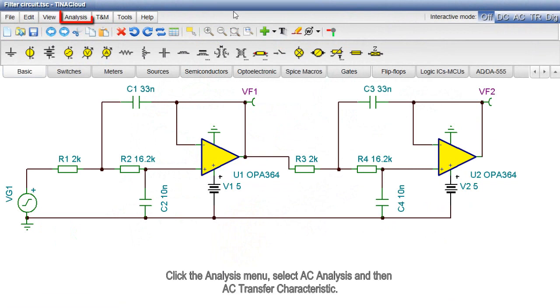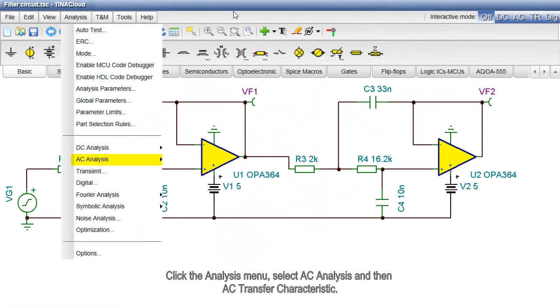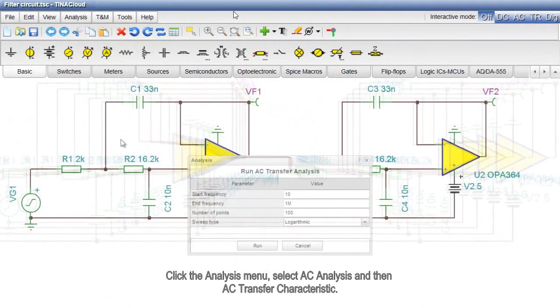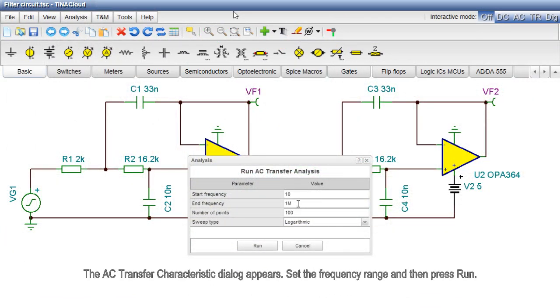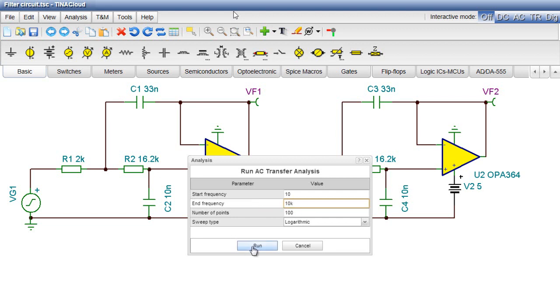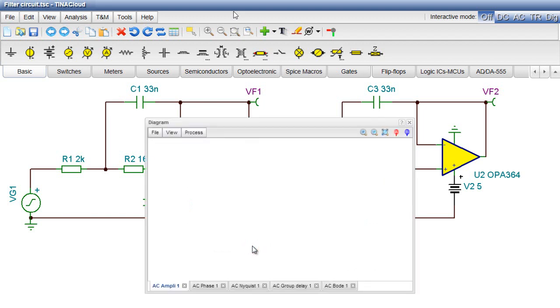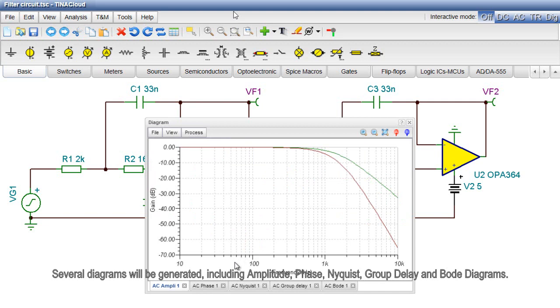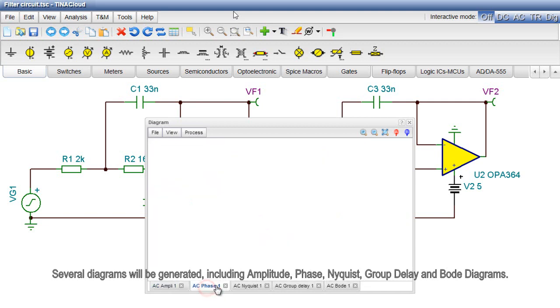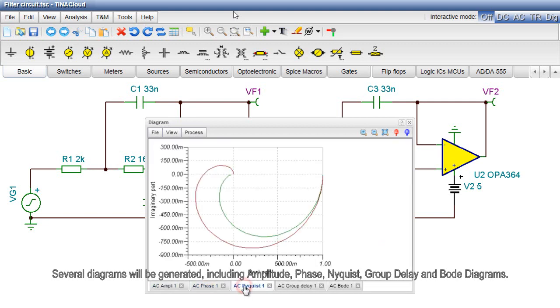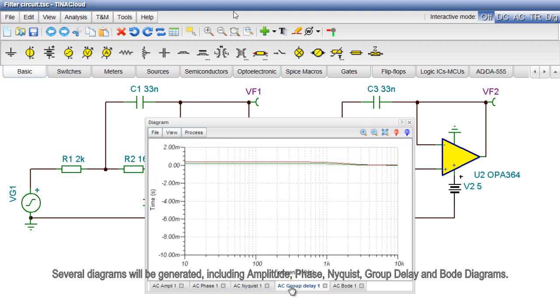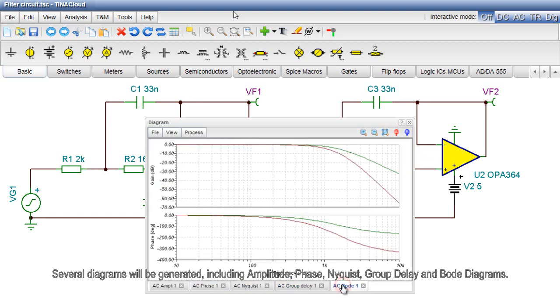Click the Analysis menu, select AC Analysis and then AC Transfer Characteristic. The AC Transfer Characteristic dialog appears. Set the frequency range and then press Run. Several diagrams will be generated, including amplitude, phase, Nyquist, group delay, and Bode diagrams.